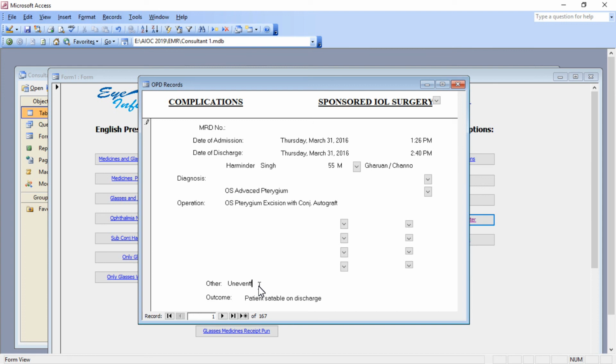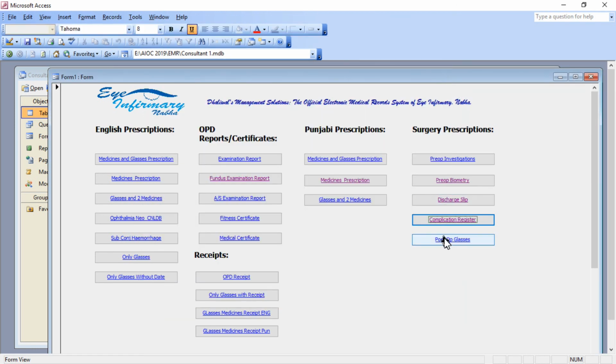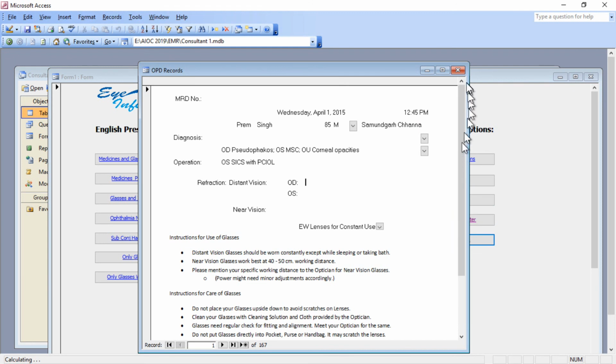So for an uneventful surgery and post-op period, I usually write patient stable on discharge, that when the patient left my clinic, he was stable. Now this is about the post-op glasses. I have kept it separately so that I don't have to find my refractive outcomes in the OPD.